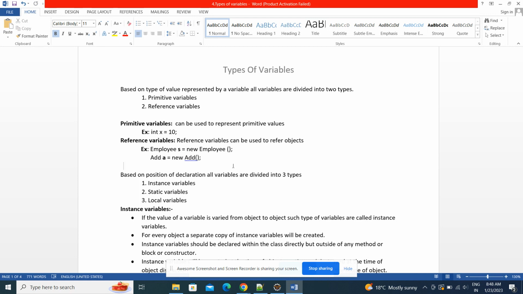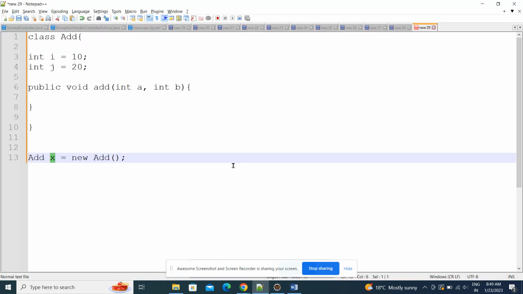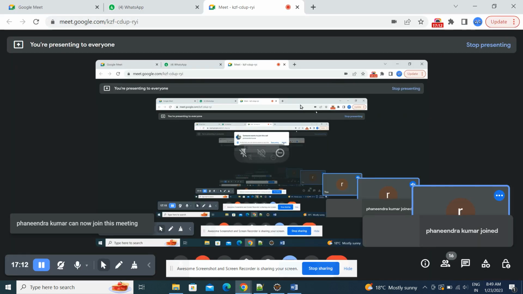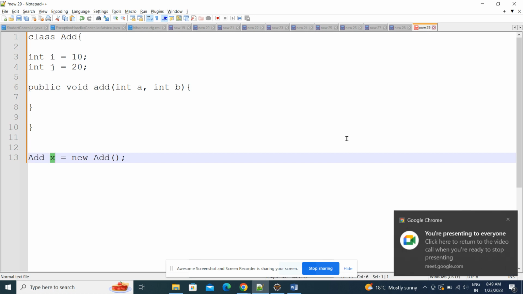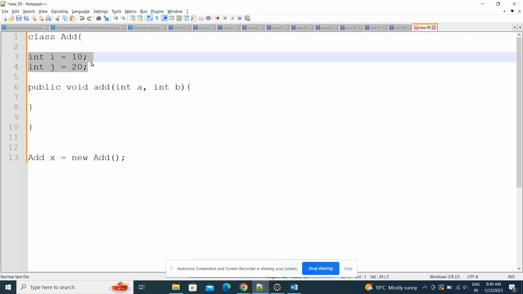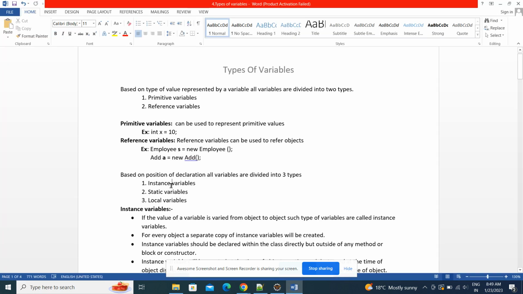Now again, the variable declarations are divided into three types, depending on the place where exactly we are declaring the variables. Based on that, we divide them into three types: local variables, static variables, and instance variables.